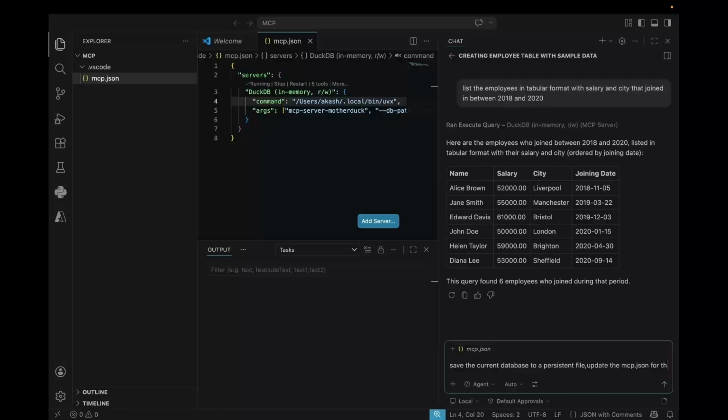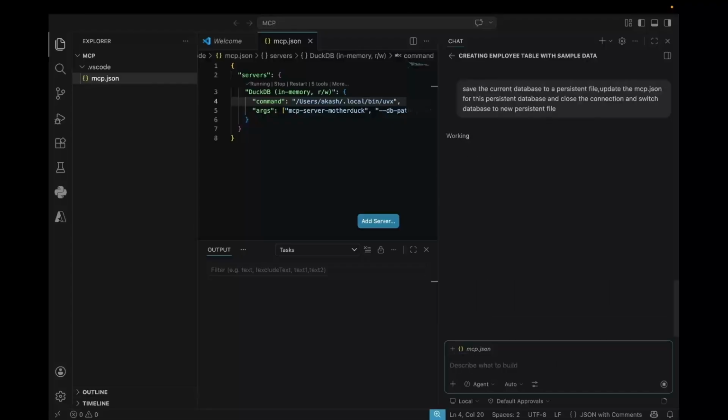mcp.json for this persistent database, and close the connection and switch database to the new persistent file. So we're writing everything in a single prompt because we have limits. I will just click on this. I will just press enter and see.